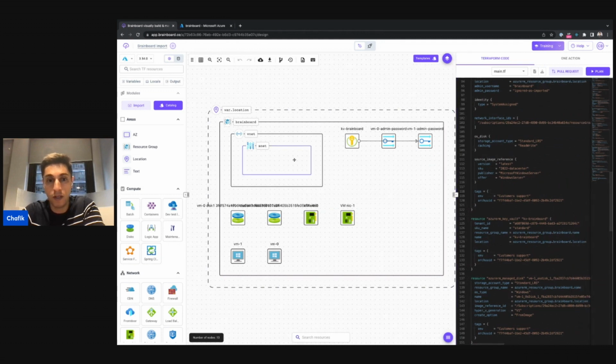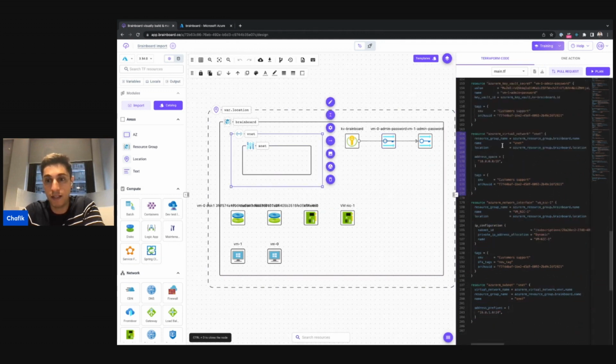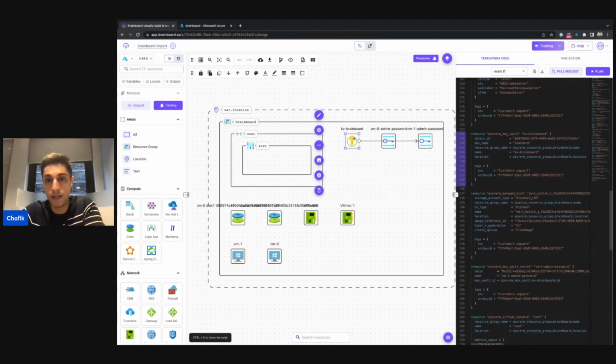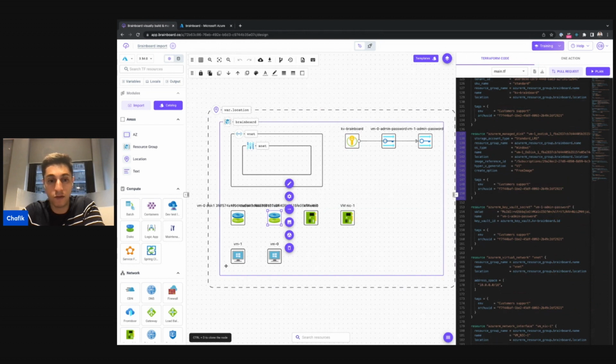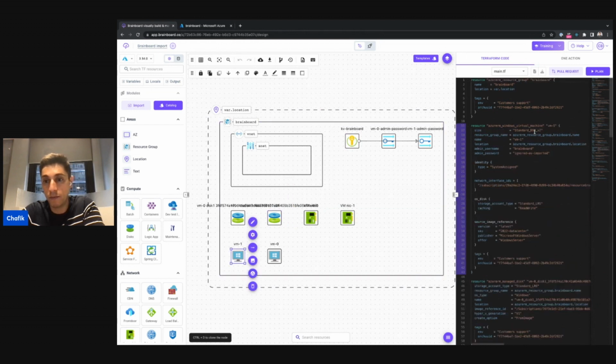So I can see here, for example, if I take this VNet, this is its configuration. This is the subnet. This is the key vault with the two secrets. Here is the information of the key vault. This is for the disk and for the virtual machine. Here, all the information of the virtual machine. I can see which virtual machine is used, which operating system is used, and which network interface, and everything is there.